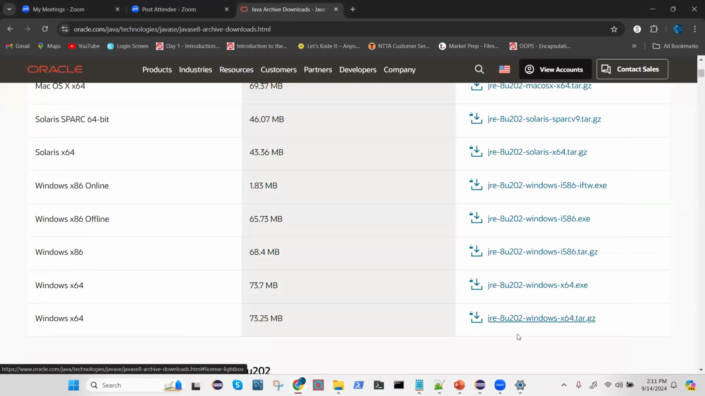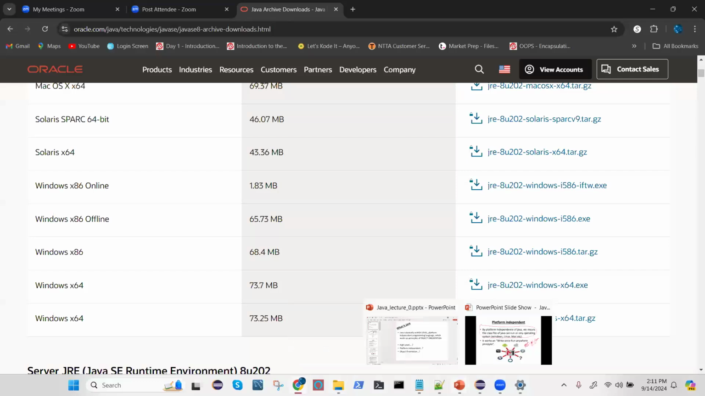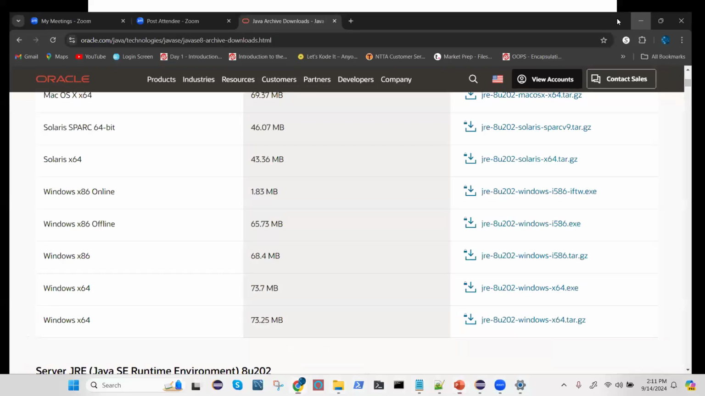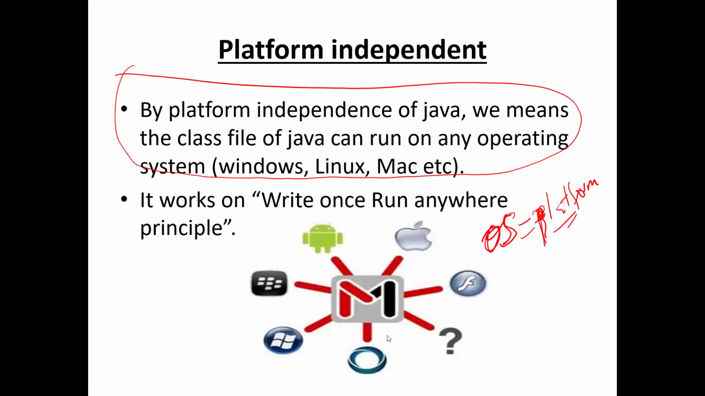But I can't download because I already have Java on my system. I still have the EXE file of Java in my downloads. I can send that to you if you want. But if we are on 32-bit Windows, download the 32-bit Java file.